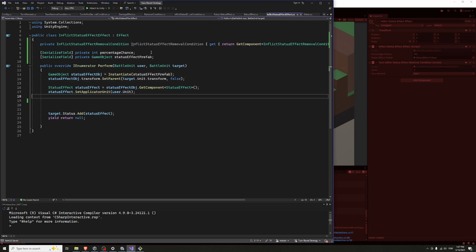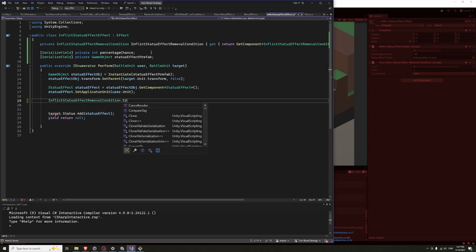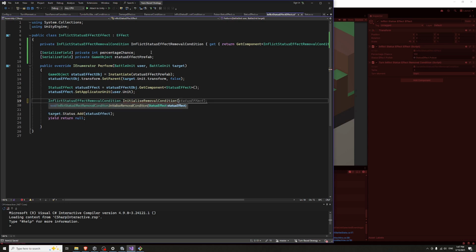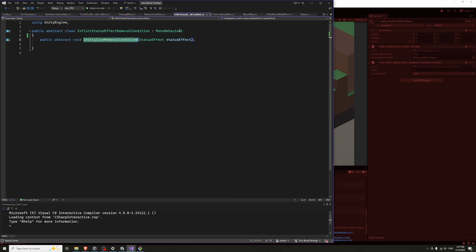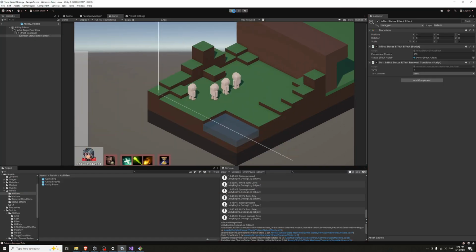And then when we're performing all this, we can do inflict that dot create or initialize, pass in the status effect, and maybe that's it now. So now that we've actually initialized this, it will run this code, which instantiates the object, attaches it to the status effect, sets it up with the turn removal, and applies the turn. Okay. So a big part was missed out.